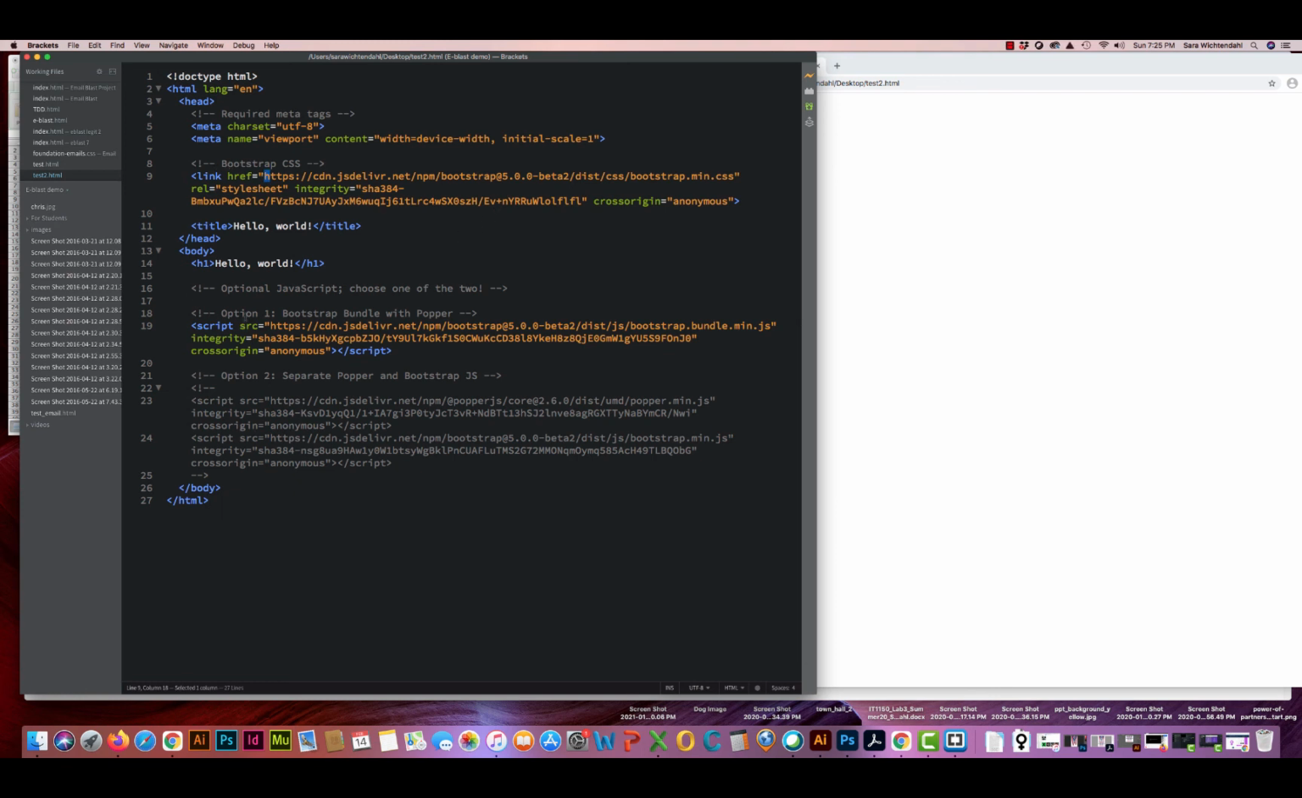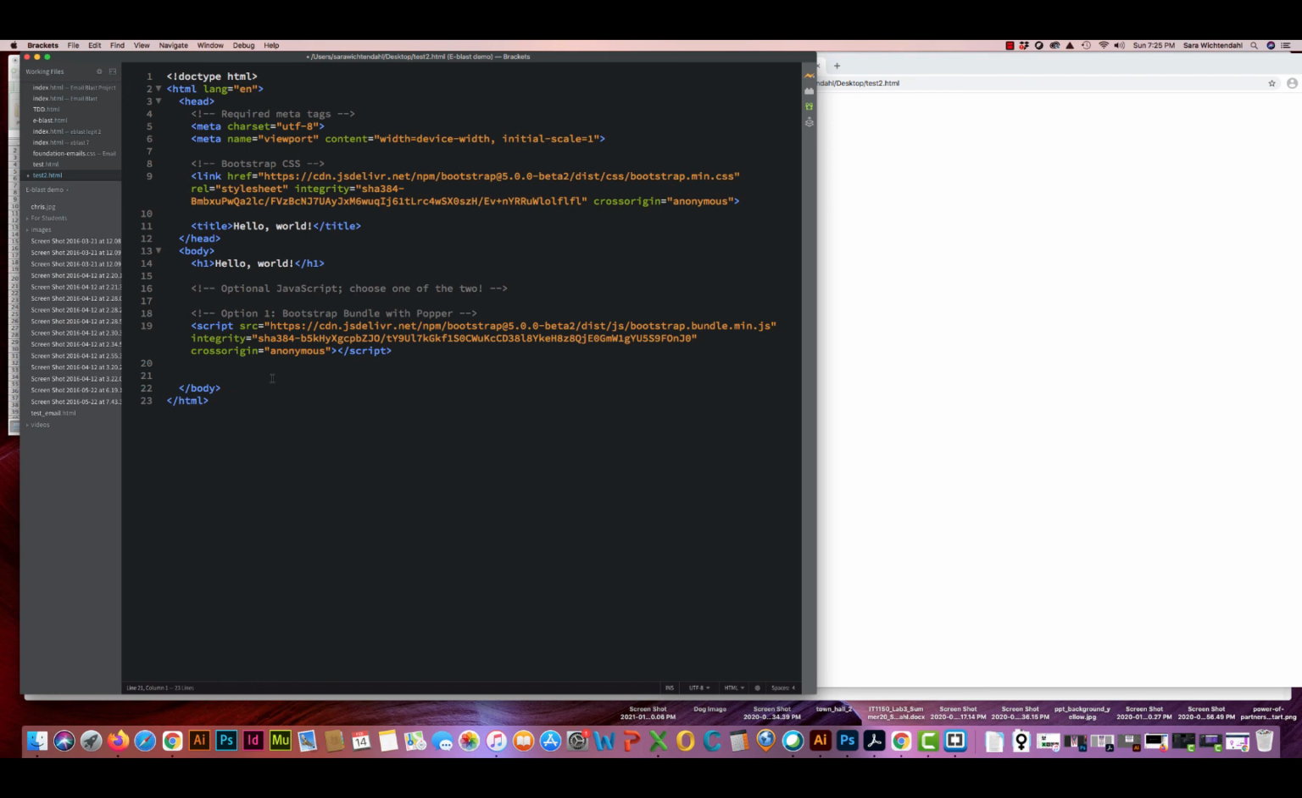And then you have these options down here, Bootstrap bundle with Popper, or option 2 if you want to separate the Popper and the JavaScript. If you're doing something a little more custom, you can do that option 2. If you're not using it, you can go ahead and delete it. There's not a reason to have both in there. But if you'd like to leave it in, you can as well. But notice it says choose one of the 2.